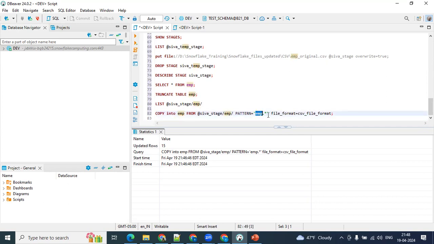Hi, Shiva. I have one more question. If you have 3 files at a time, whatever it is, EMP underscore 1, EMP underscore 2, now all will load. After loading, if anybody appends one more file, EMP underscore 5 or 6, and we want to load again, is there no need to truncate? Without truncating, can we load again?